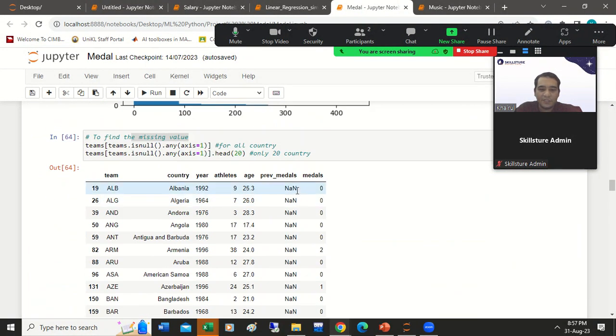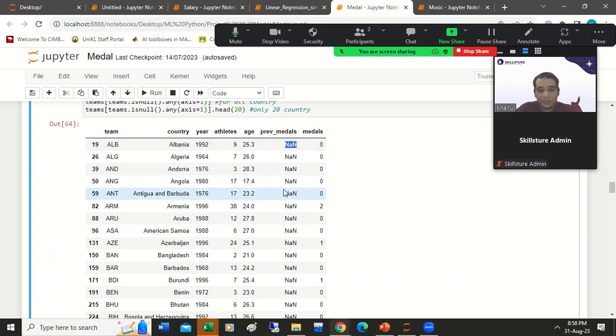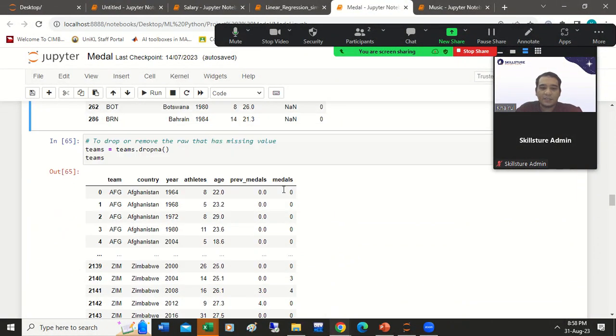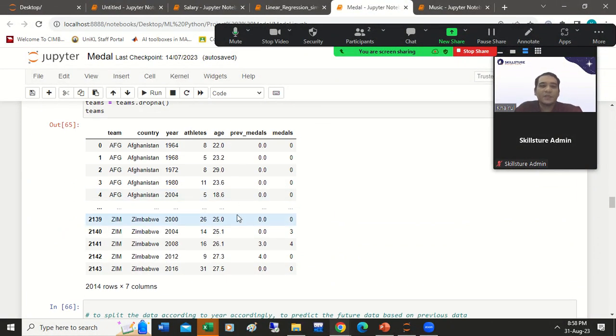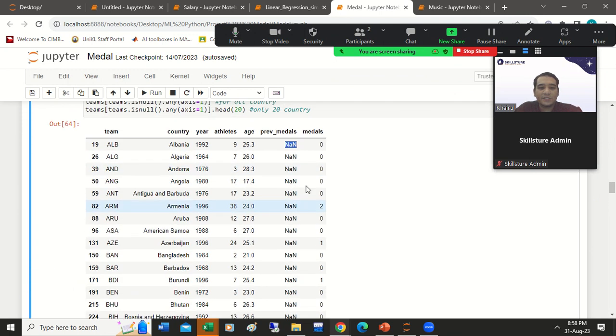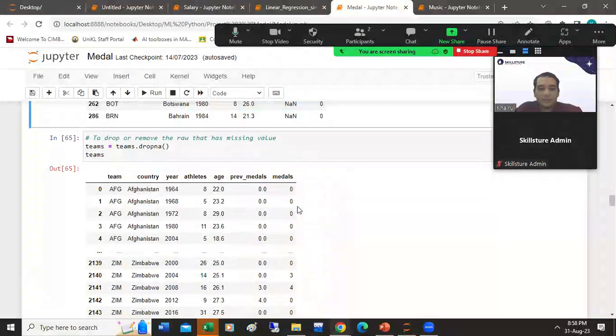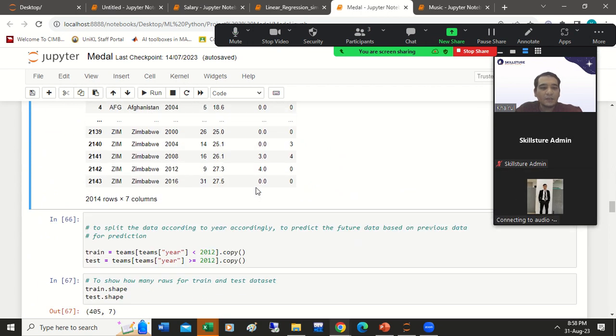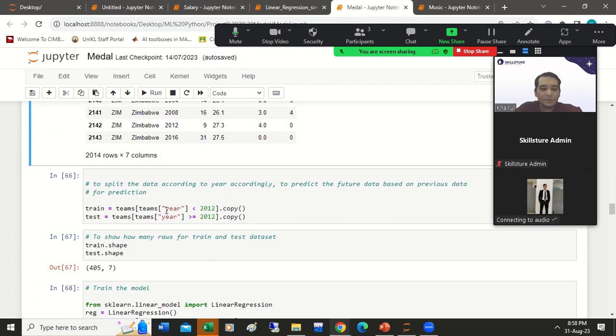Because a missing value means we don't have a number, it's kind of an error in the data set. So we cannot use this as part of our data to train the model. We only use the data that is complete with the information. So now we have dropped all the countries that have no information. Unlike those, countries like Afghanistan, Zimbabwe, and so on, we have the information. Even though it's zero, it's still information, right?